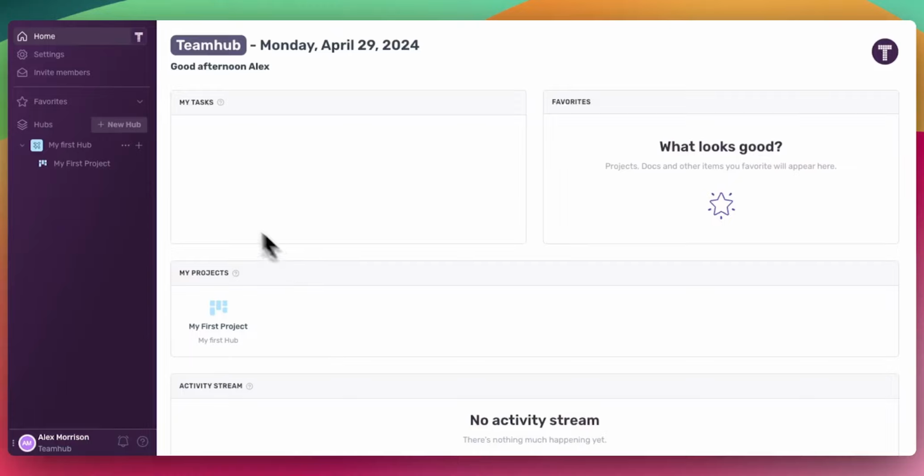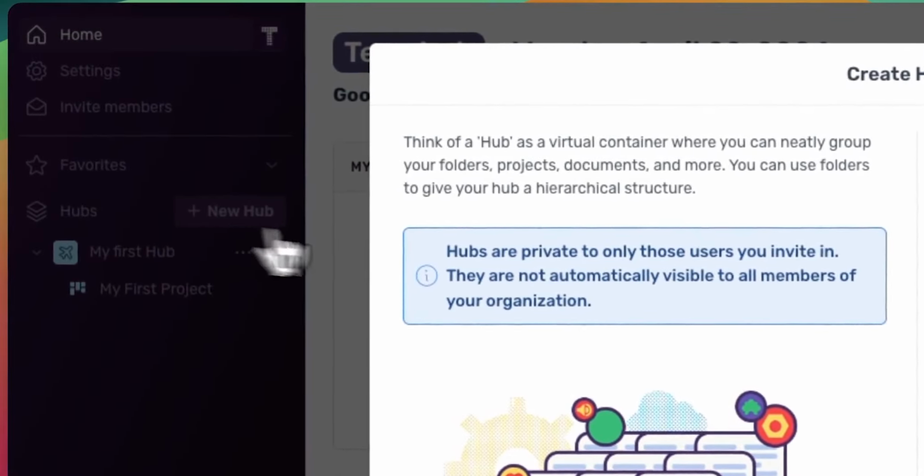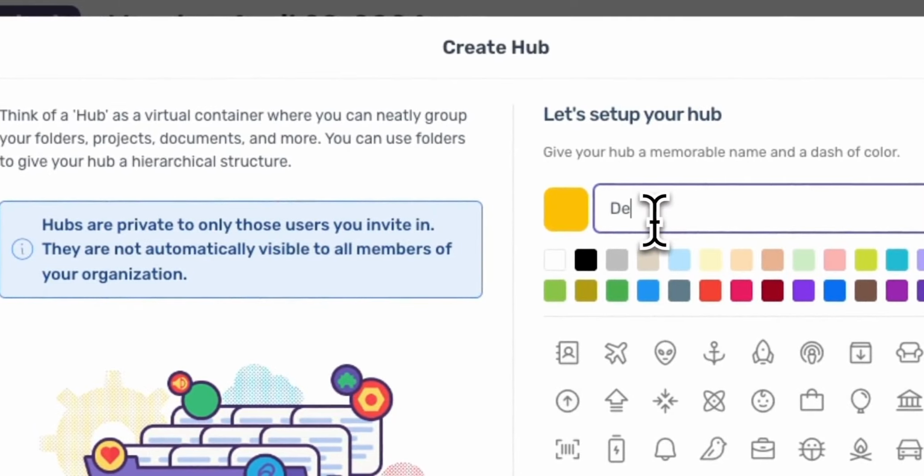Welcome to Teamhub. In this video, we'll show you how to set up a new hub so you can collaborate seamlessly with your team. Click on the New Hub button in the left nav to get started with a hub.